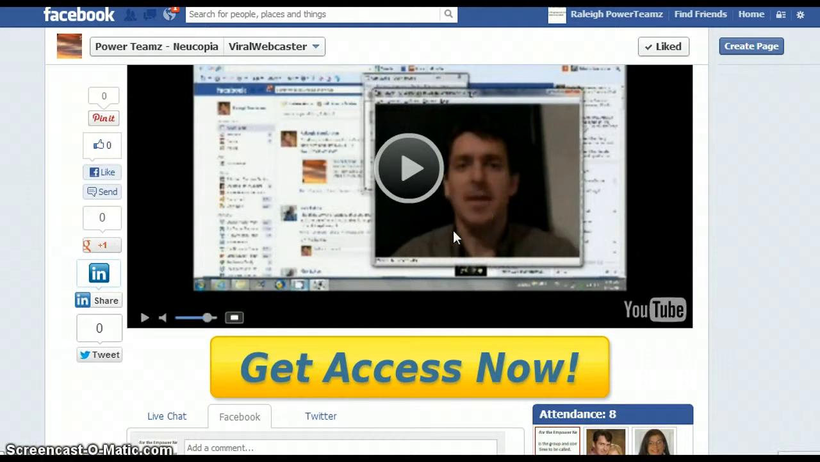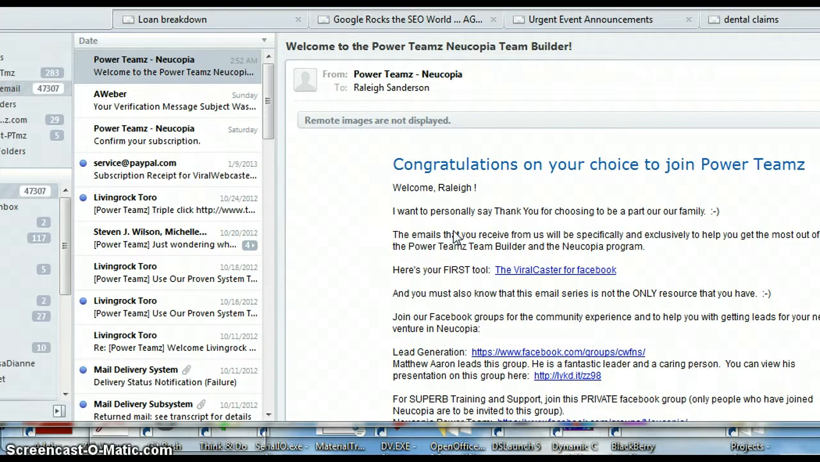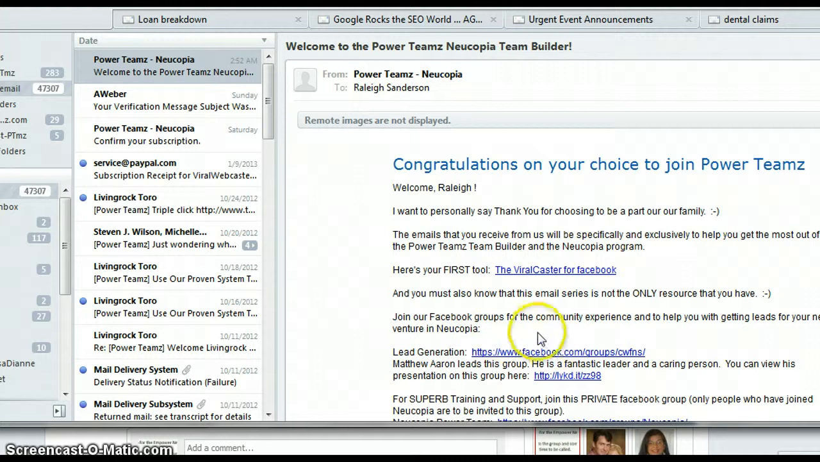Oh yes, one more thing I wanted to mention is that in your email it has the addresses, the URLs for these Facebook groups. Very important that you get into those groups to learn more about Neucopia and to get support from the people that are already running the program, and you can ask all kinds of questions and people are there to give you the answers that you need. Again, it's a family and we're glad to have you as part of it.